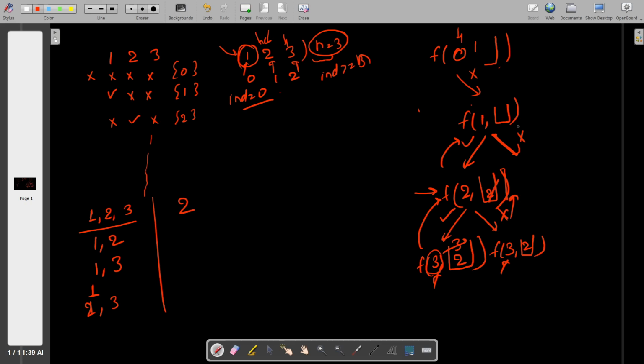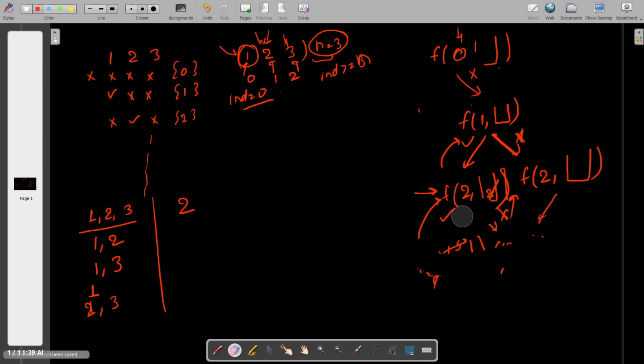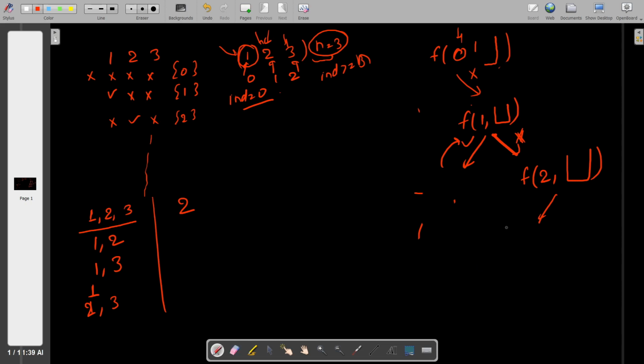So at 1, if I do not pick the first element, then we have choices: we move to the second index and our vector should be empty. So at the second index we also have two choices, either pick the second element or not pick. If I pick the second element, then our vector reaches the next index, that is the third, and our vector should be 3.